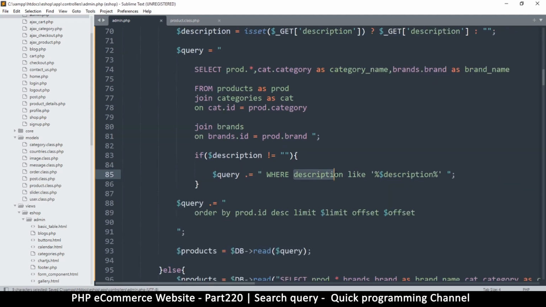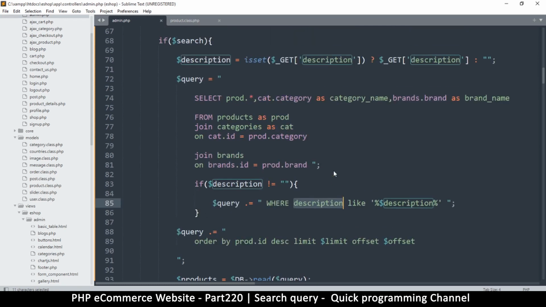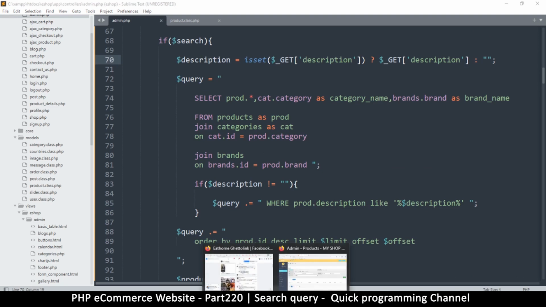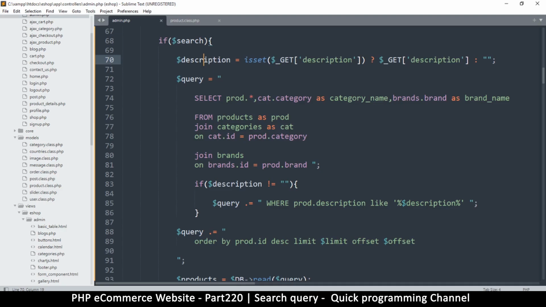Now it has to know which description we are talking about here, because there are several tables here. There's the products table, categories, and so on. So we must make sure that we write prod.description like description, which is the text there. So let's see if we can actually get something here. So what we're saying here is that if somebody searches and they don't actually type something to search for, it's going to ignore this part, and then it's going to bring back everything as normal.